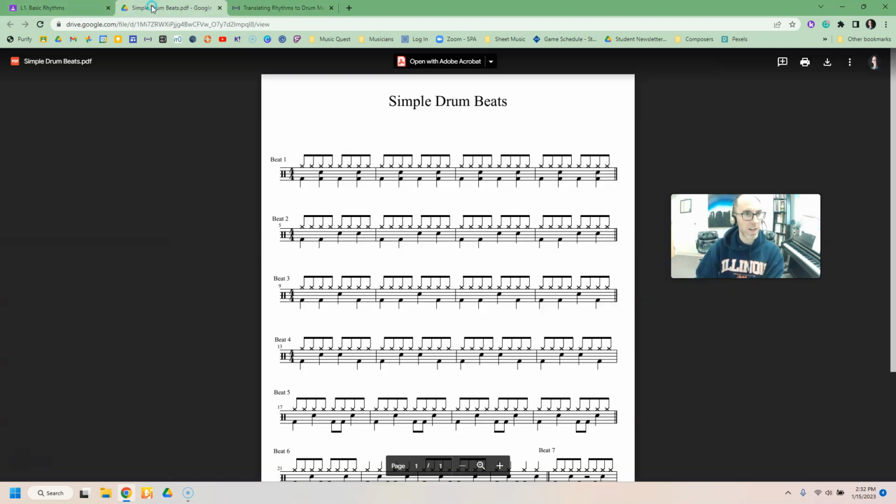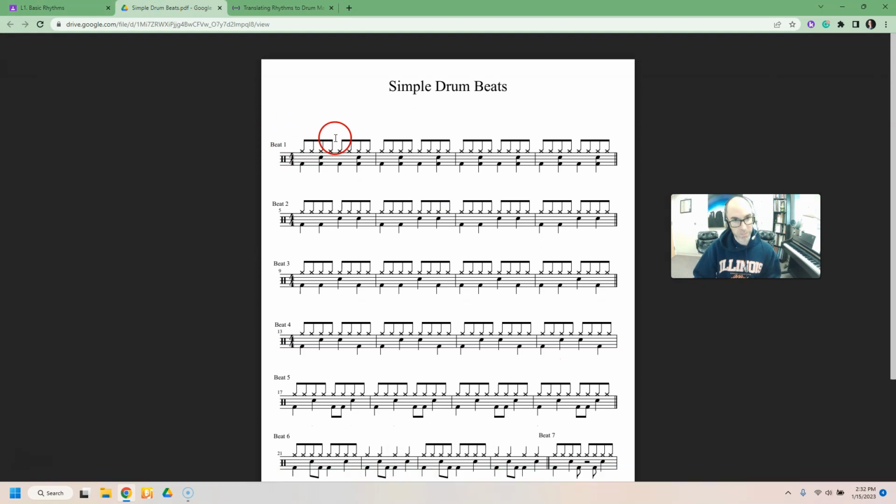Now, I'm going to go back to my simple beats, my patterns here. And I think I'm going to do this top one for now. At the end of the video, I'll do a more complicated one, but I'm just going to do this top one. Some of the things that I can see already: I've got kick on every beat. Kick is the thing on the bottom, by the way.